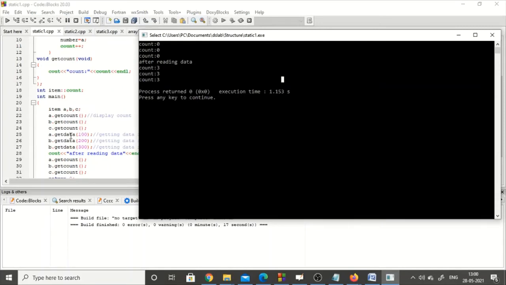Then I did get data 100, get data 200, get data 300. So thrice this got incremented. Finally my counter value was 3. So through any object, if you called a dot get count or b dot get count or c dot get count, the count value will display 3.